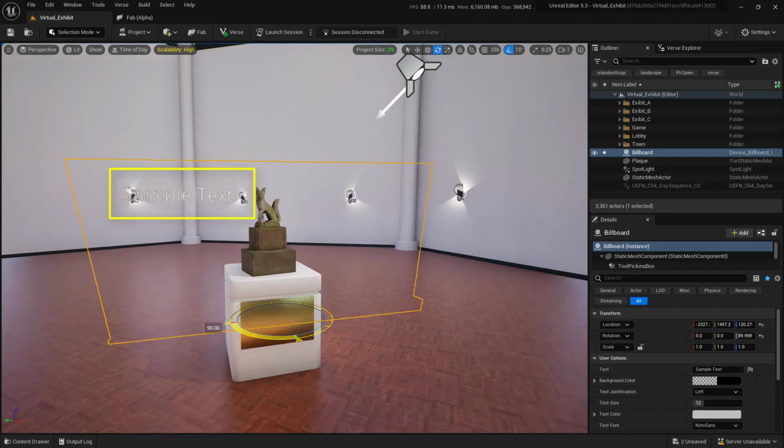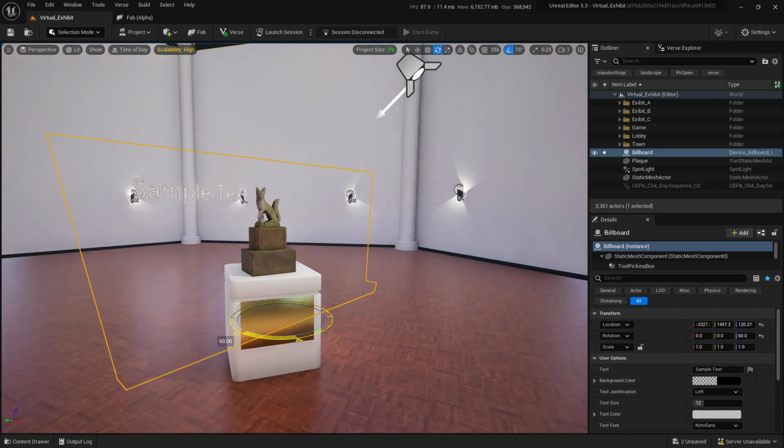Now, if you don't see it say simple text, you might need to spin it another 180 degrees because we can't actually see anything on the back side. So it can be a little confusing that way. So I'm going to rotate this around this way, just like that.